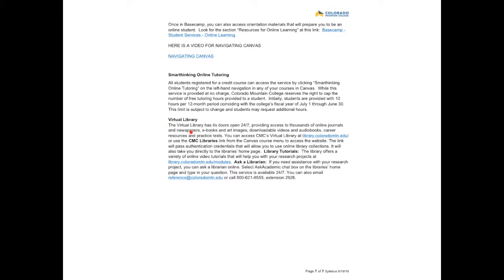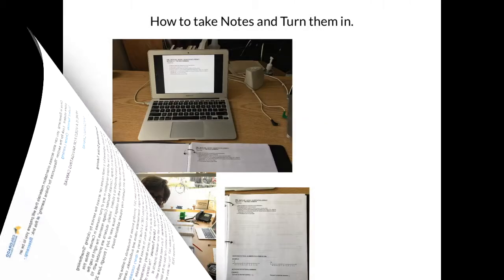And we have a virtual library that is open 24/7. This is mainly for research purposes, which we won't really use. But if you want to go on and see what they've got and see if they've got any other videos, then I would go to the virtual library. So that is it for the syllabus. And you can access this online, or you have the printed copy there as well. So Canvas, the assignment, and then print it out. All right, back to the video.